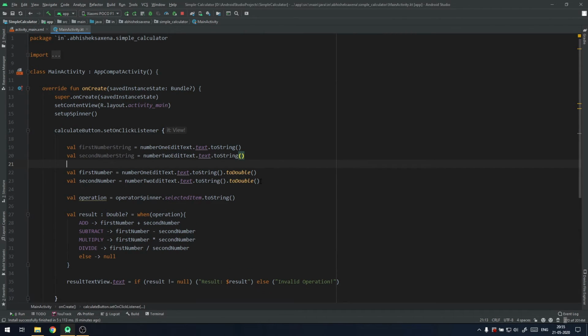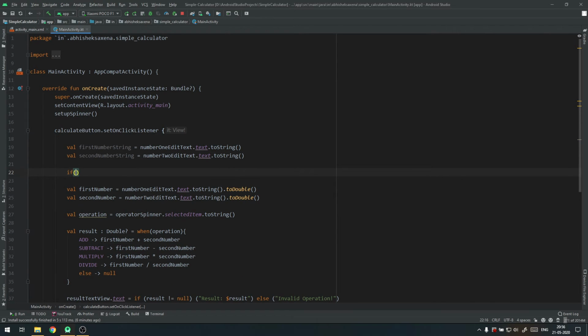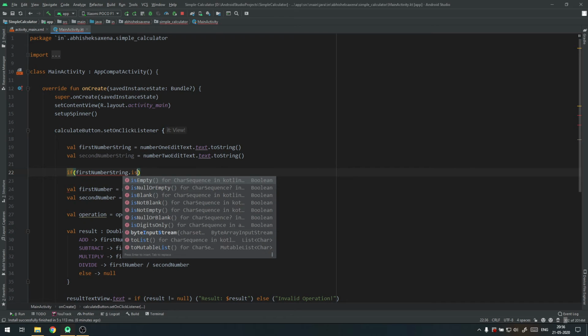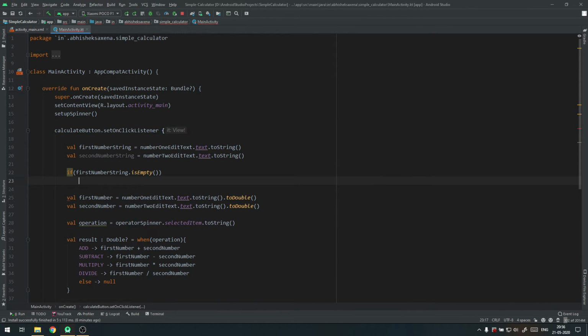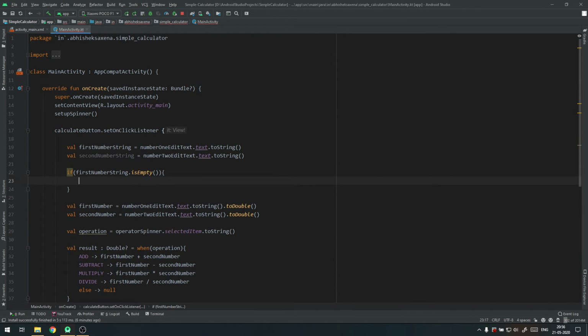This will store the string value of the edit text. Check the value is empty or not using the if condition first number string dot isEmpty. If the condition is true, then show the message to the user using a toast. A toast is a string that is displayed to the user to give the information, like when you are writing an email and close the application, it says saved as a draft. This is a toast. Similarly, when you click on send, it says sending and afterwards sent. These are toast messages, which are used to update the user about the operation in the application.